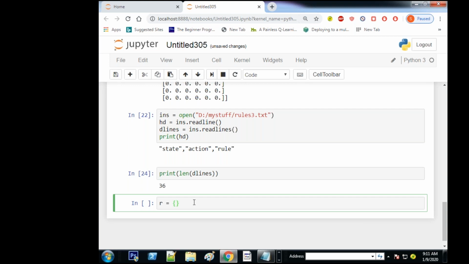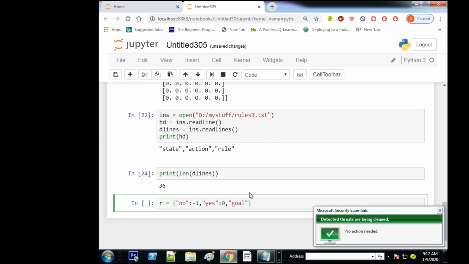I am creating a dictionary. If rule value is no, what is the reward you want to give? -1. Observe the symbol here, curly brackets. That is a symbol of dictionary. Dictionary means collection of key value pairs. If it is yes, 0 we are giving value. If it is goal, 100 value we are giving.